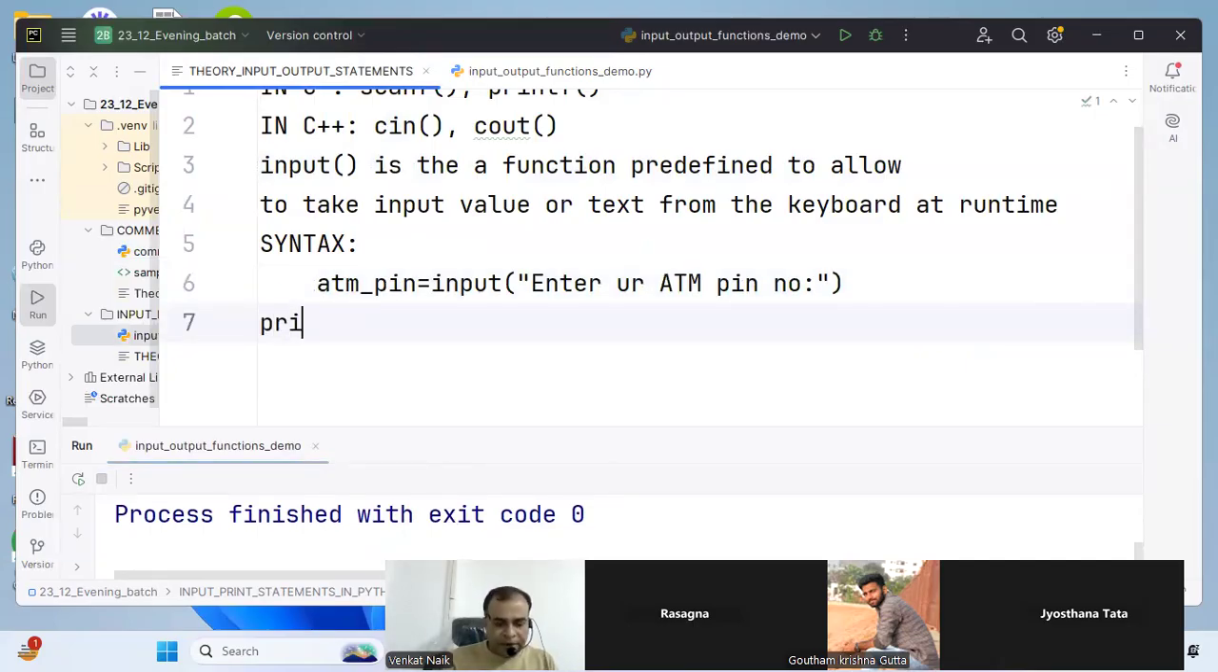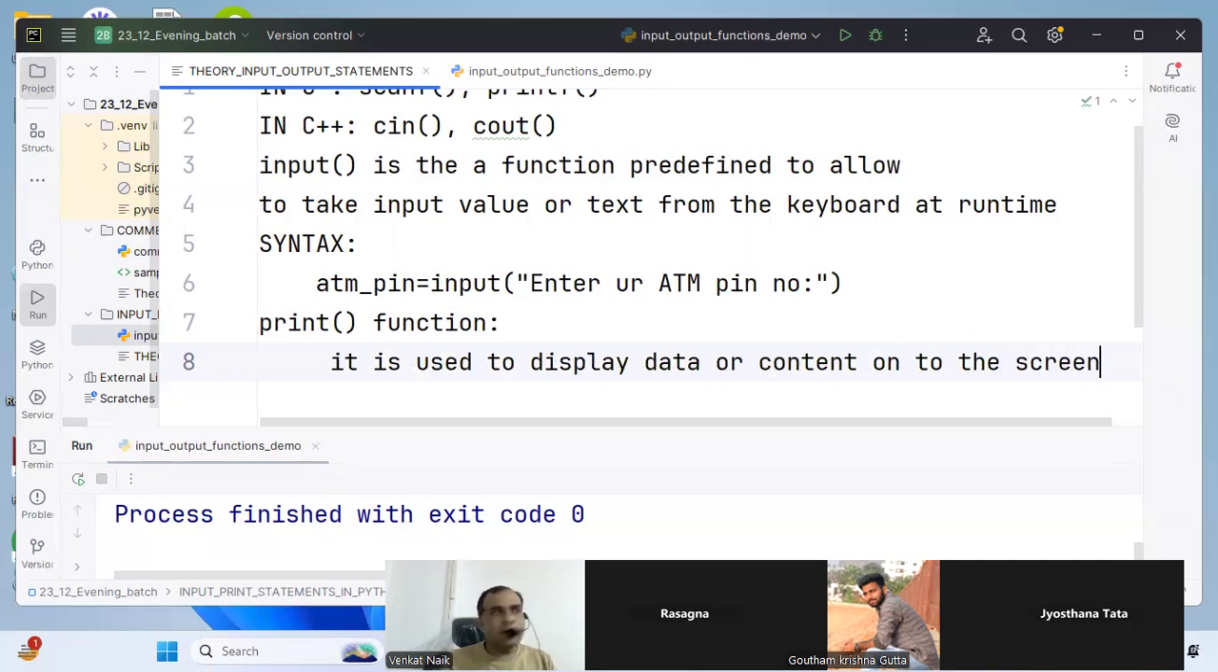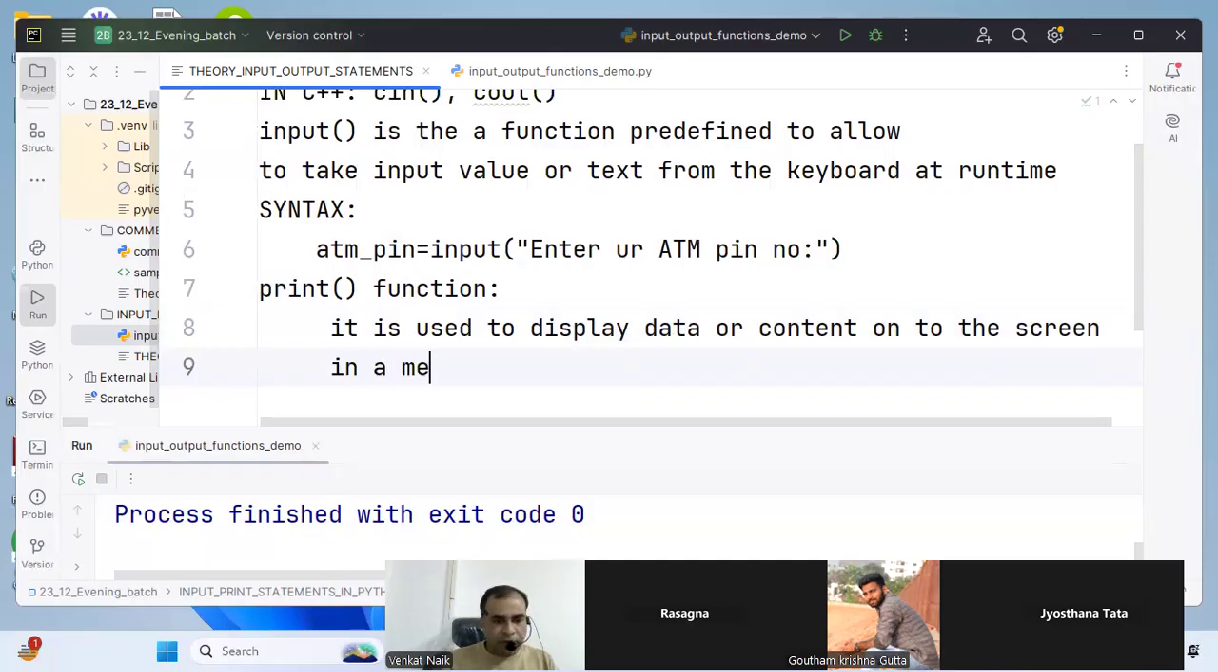Here, print statement, print function. What is the purpose of the print statement, the print function? It is used to display data or content onto the screen in a meaningful manner. Meaningful manner. Yes or no?